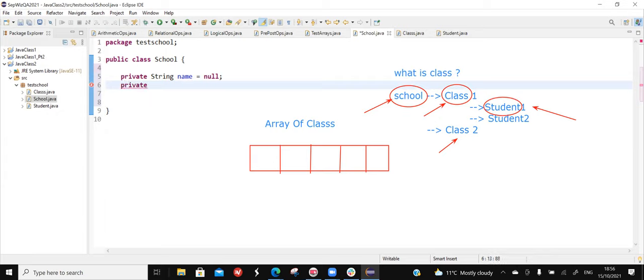Private, I'm trying to create an array of classes because a school will have multiple classes, right? So I can create an array of classes. How is it? You may say class array, class list class equals new class, and I told you that these kind of schools can have at the max 5 classes.